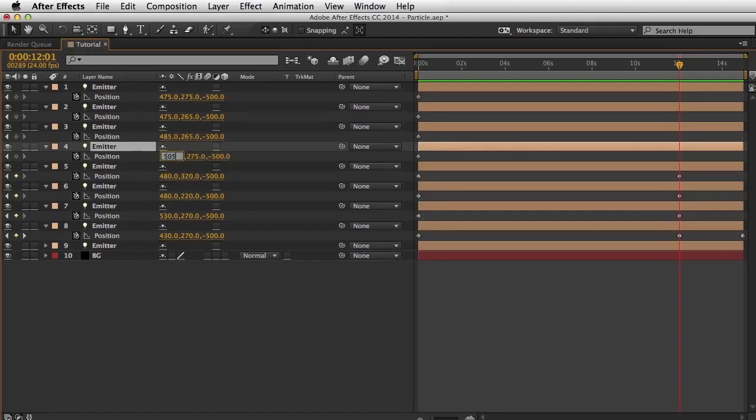So 505 and 505. Next, 455 and 455. And then the two values here are going to be 295 for the 275s, 295, and then for 265 that will change to 245.